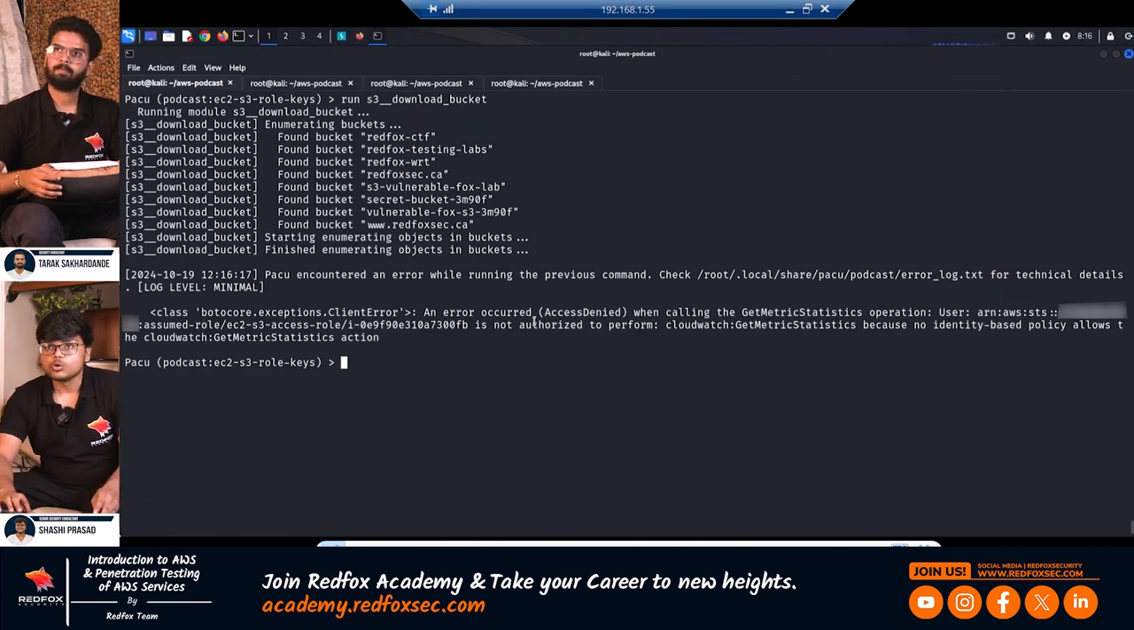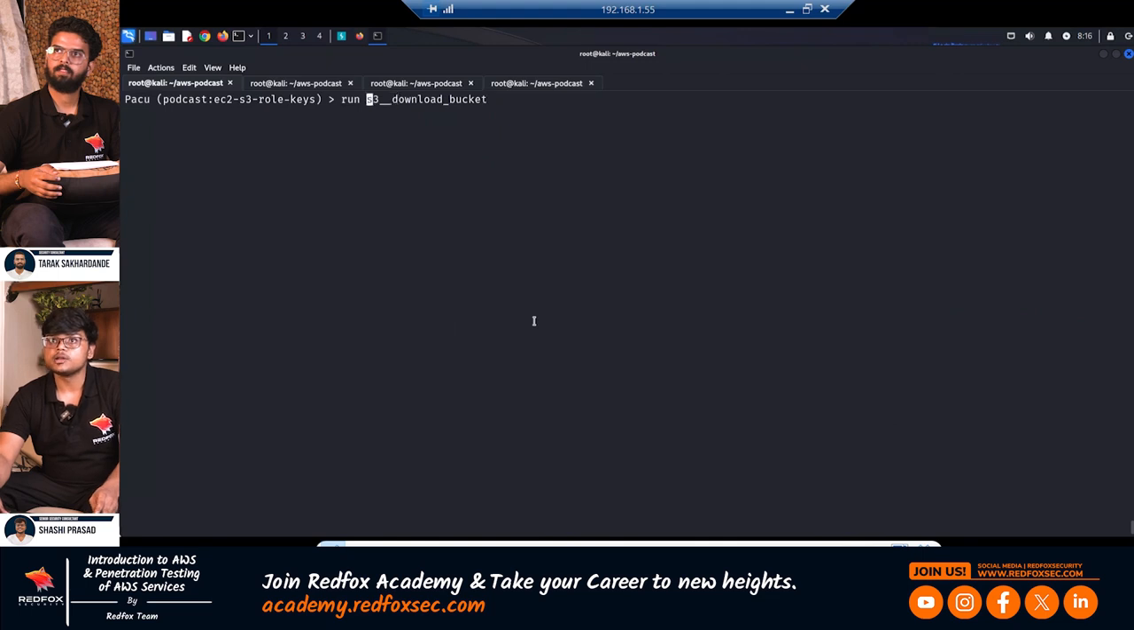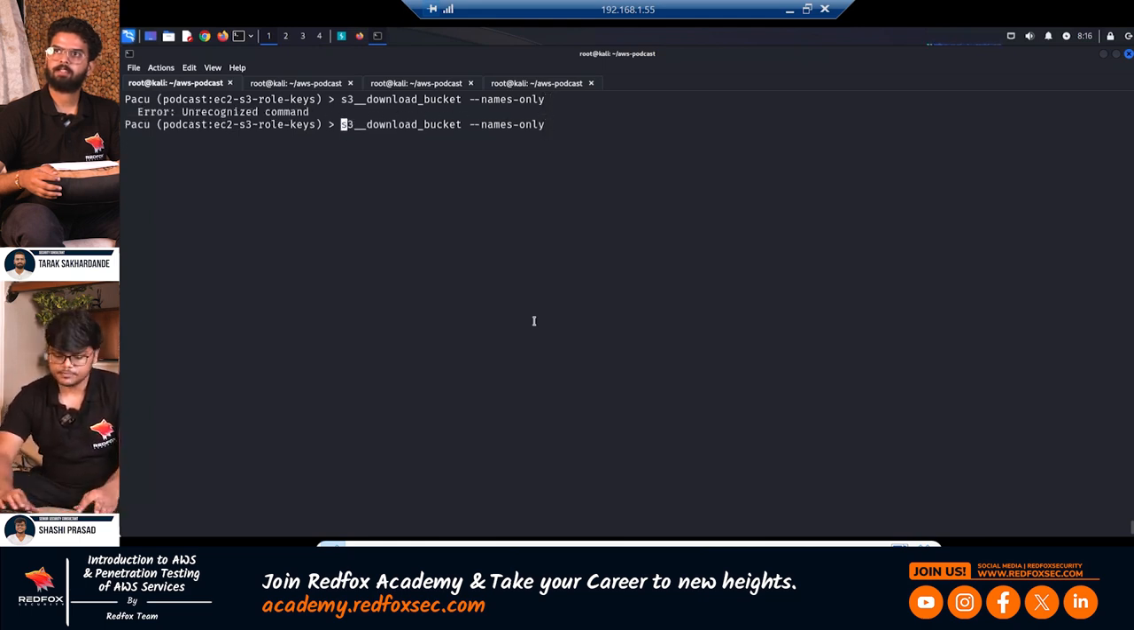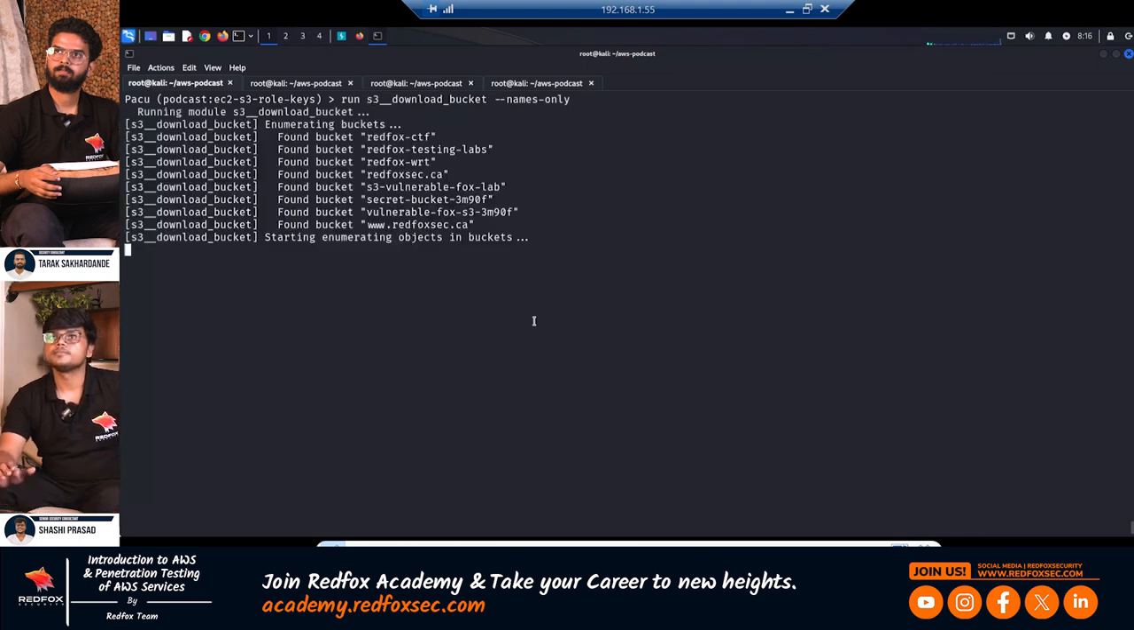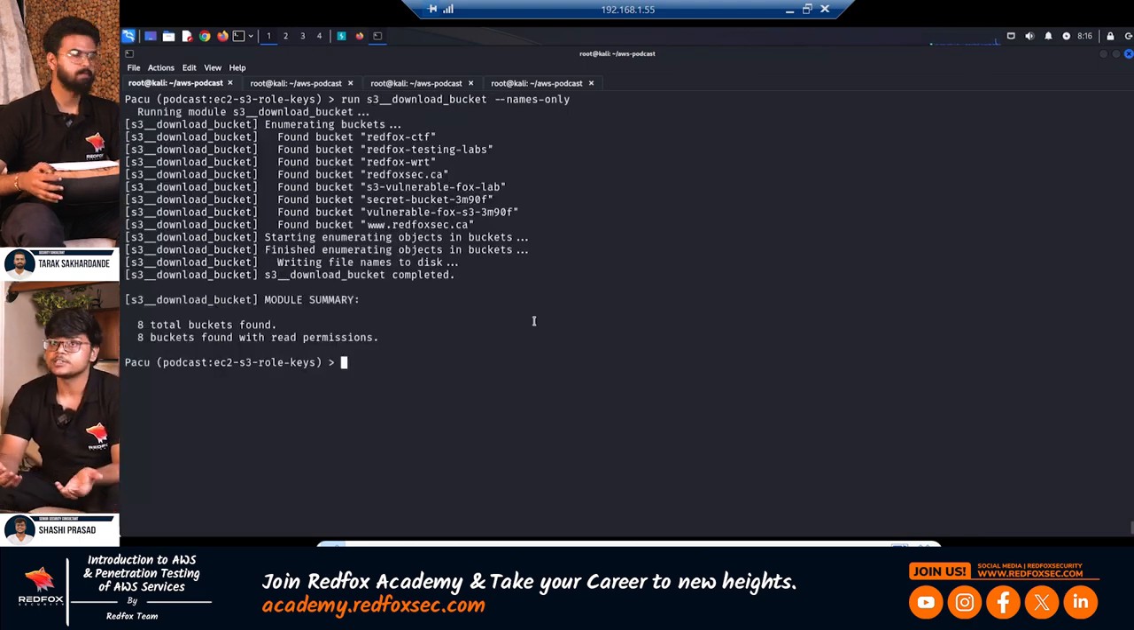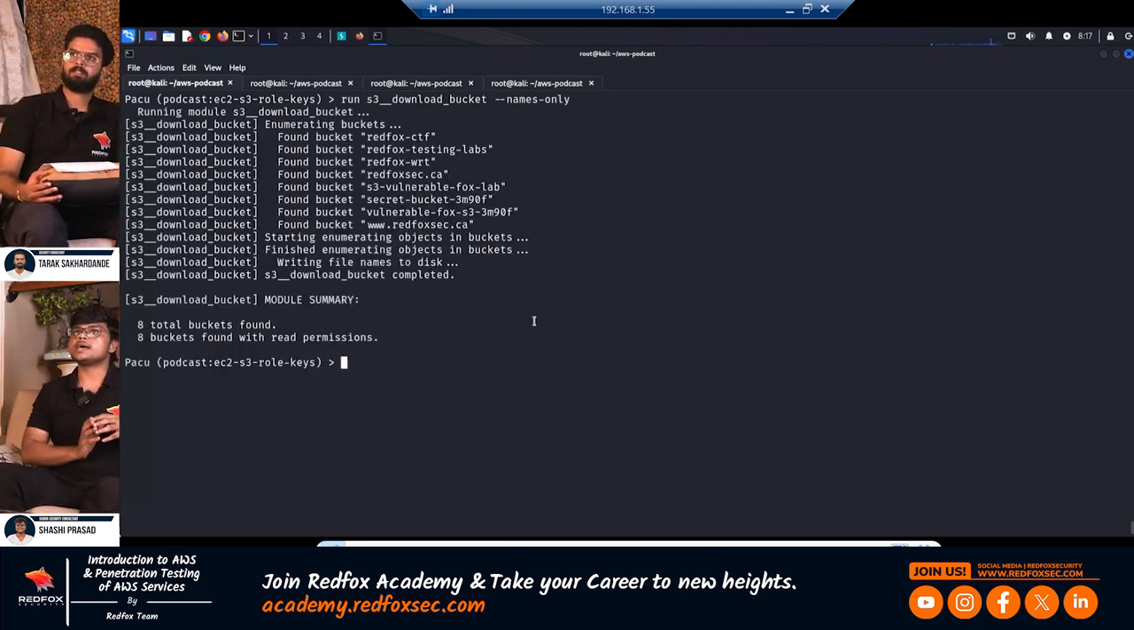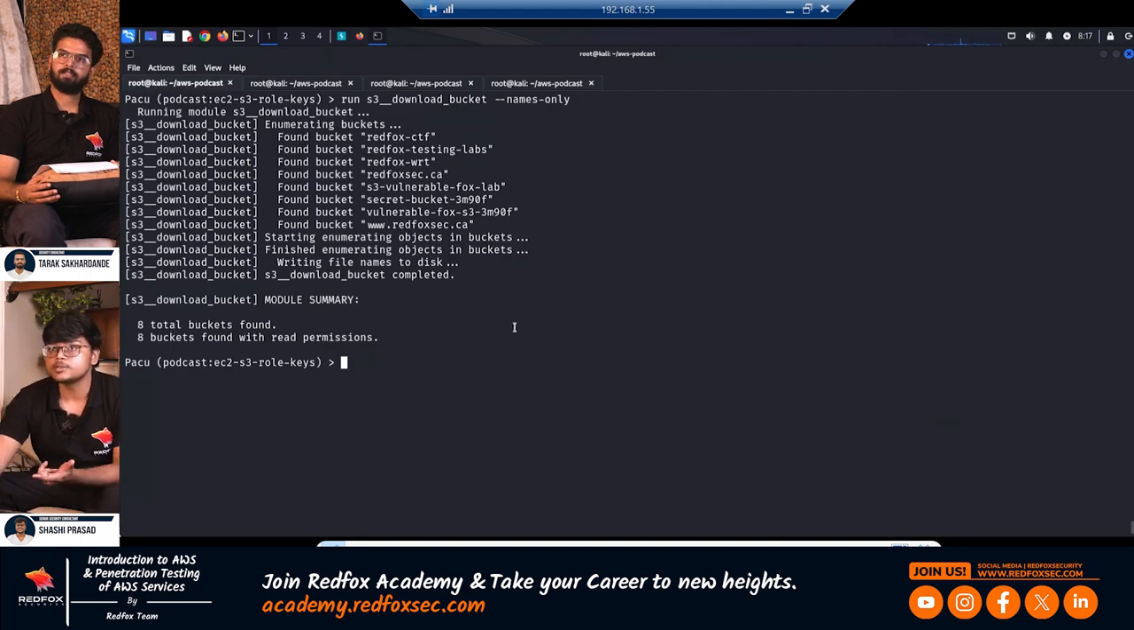Yeah. But we have this names only flag, right? So I think we give the dash names only, I think run, we have to give run. It will just give us the names. It will not download it, it will just give us the name. So looks like this role has the list permission. Yep. That's why we are able to get the names of the buckets as well. Yes. If this role didn't have the permission to list these objects, we would not get that. Okay. So that's what we can assume, that this role has the listing permission.